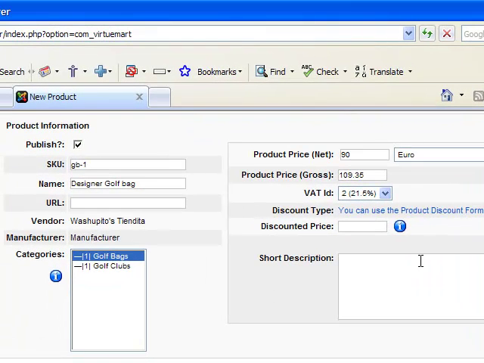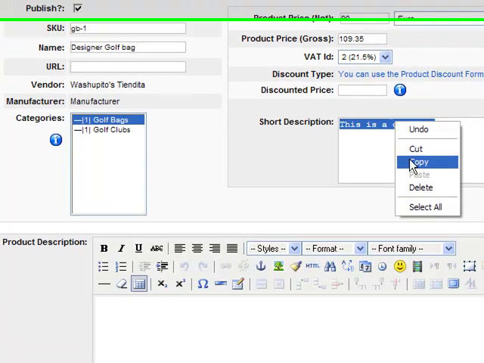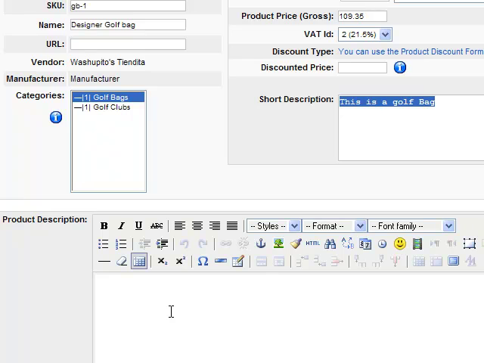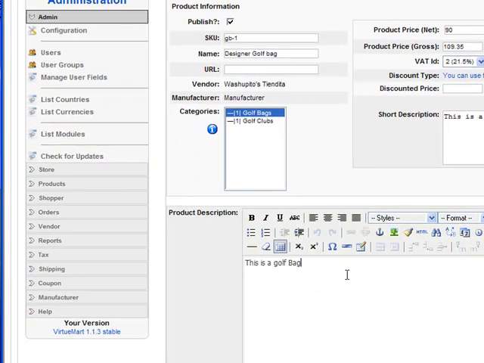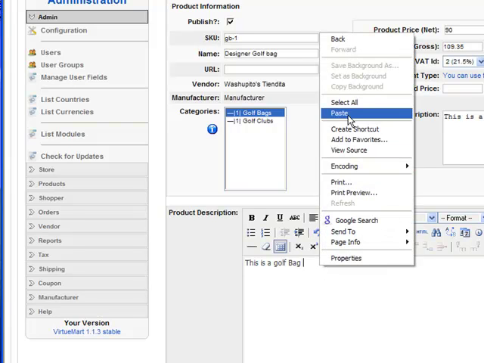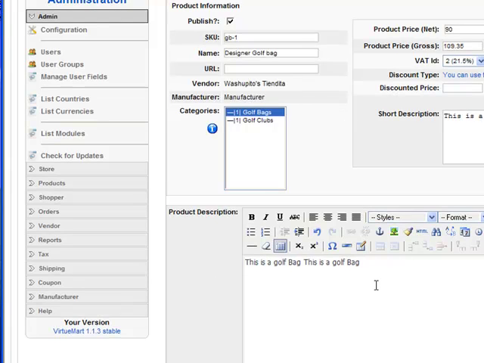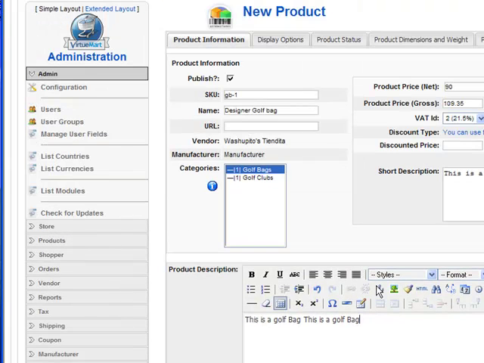This short description will appear in the category view whenever we're looking at it, and then if we click on full view for the product itself, we'll see the full description here. So I'll just put that in twice so we'll see the difference when we're checking it later on.